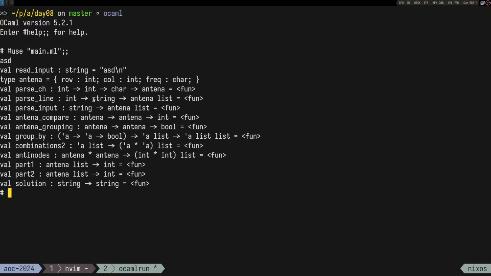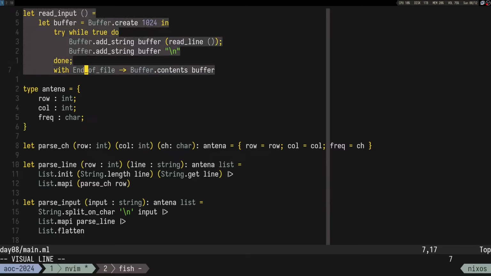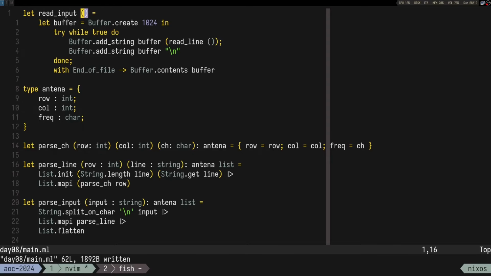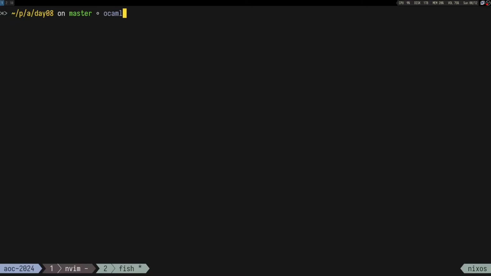Okay, I got it. It's because of read input. So I have to make read input actually take in something. So it's like a lazy function, right? Nice, it makes sense now. Yeah, it makes sense.